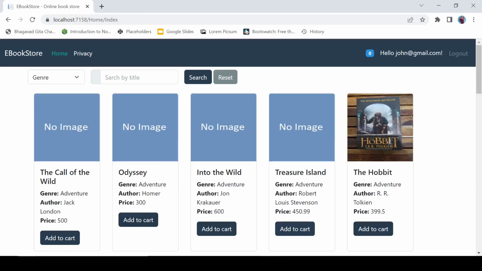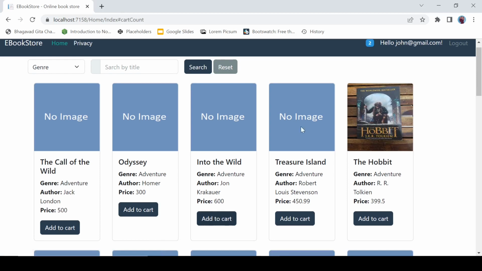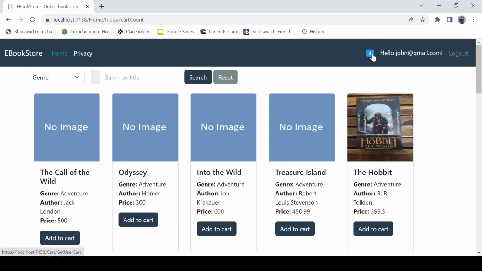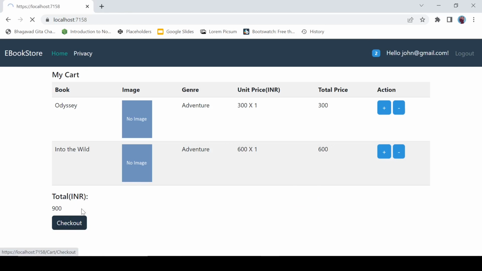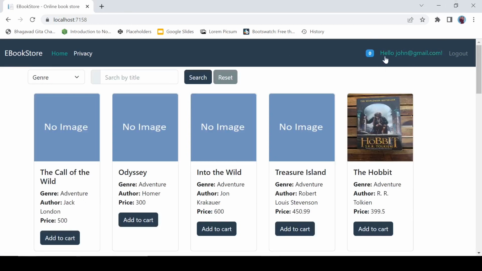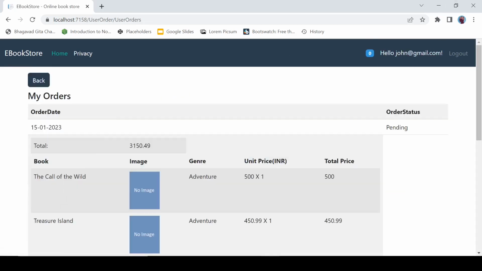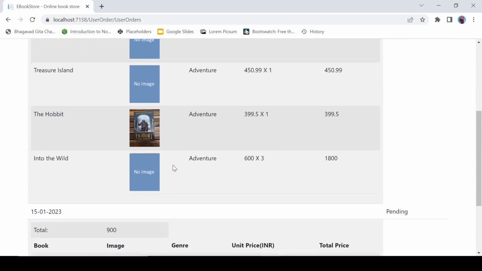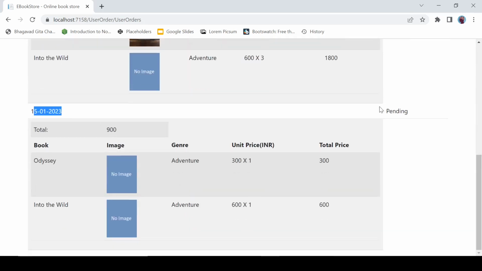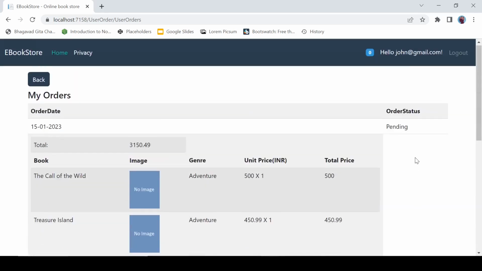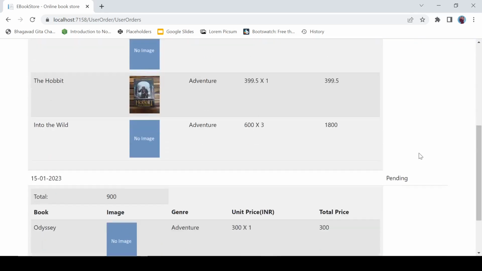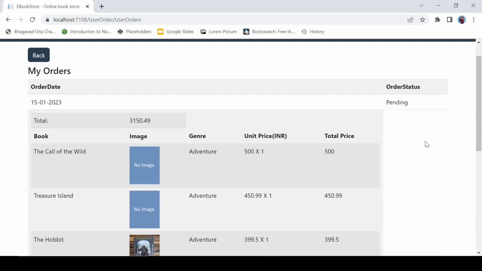Okay, so let's go here and let's add one more item and one more item here. So let's go to the cart, do the checkout. Now let's go here and go to my orders. So we can see that I have this order which has these details, and this order which has these details. And yeah, so that was all about the orders. And you can do much more here.